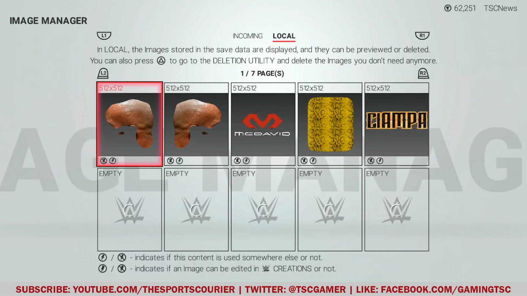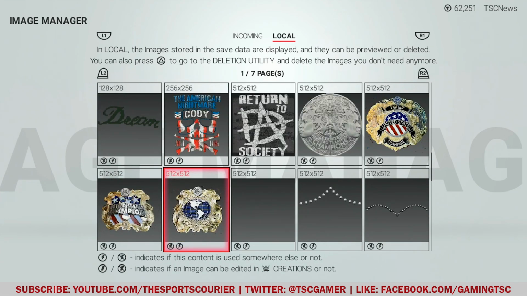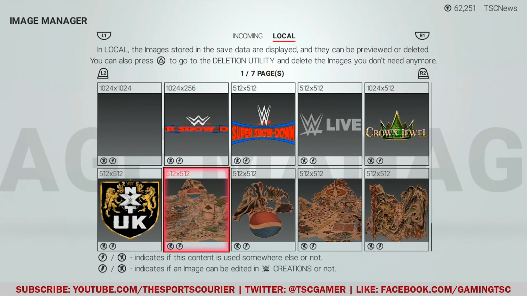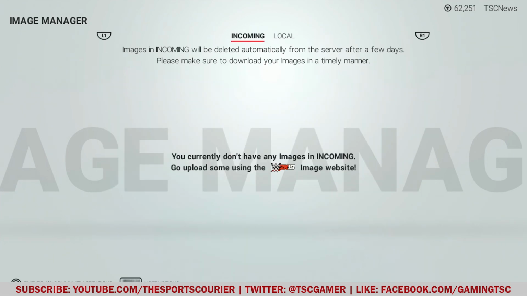You'll see there's a number of images locally on here, and you might be wondering, how the hell did I get all these images? Well, a lot of these are from just creations I've downloaded in the community creations section. Most of them aren't mine, by the way. You go to incoming right here, and it'll say, you currently don't have images incoming. Go upload some using the WWE 2K19 image website. And if you're a little confused by that, that's understandable.